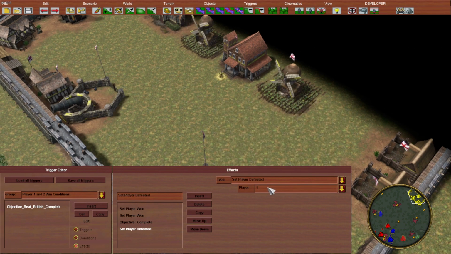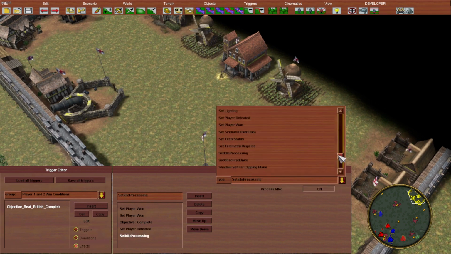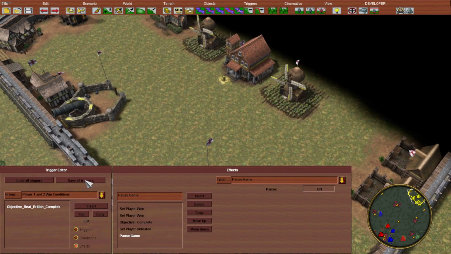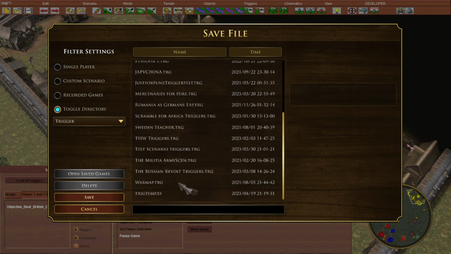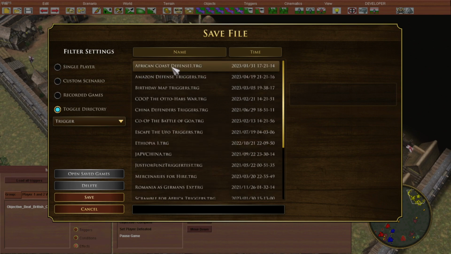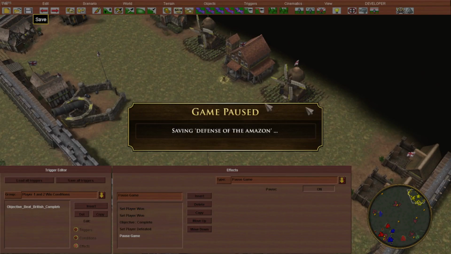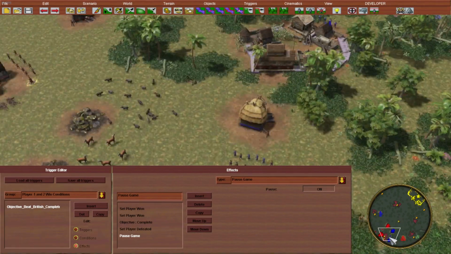Set player defeated and player 3. And then I'm also going to put in pause game just so that the player knows that the game's over and they don't need to do anything else. So with that all done, that should be all of the various things taken care of.